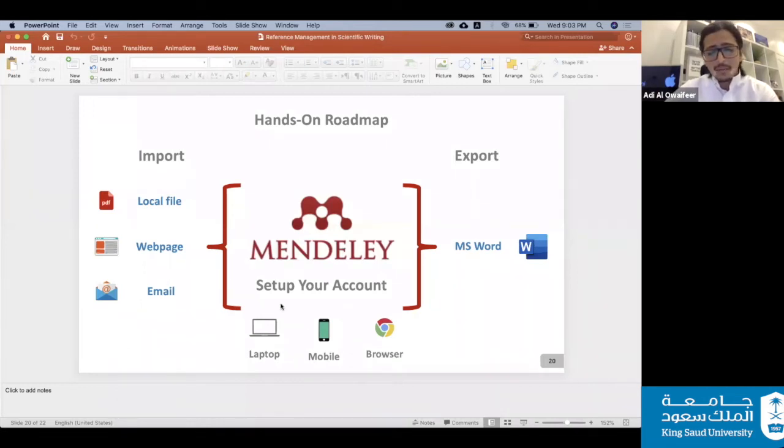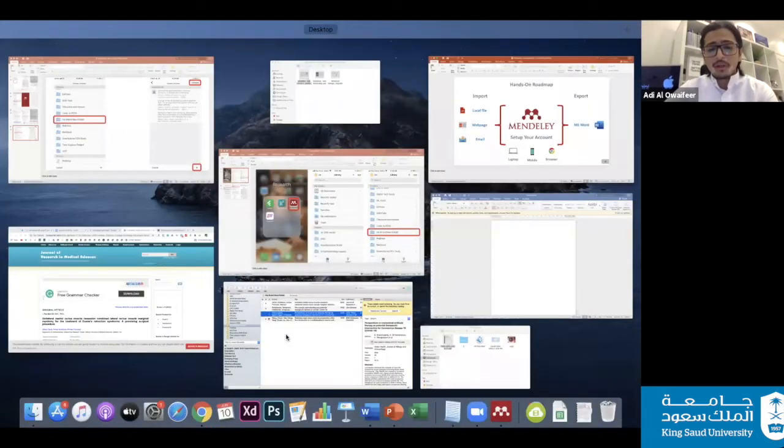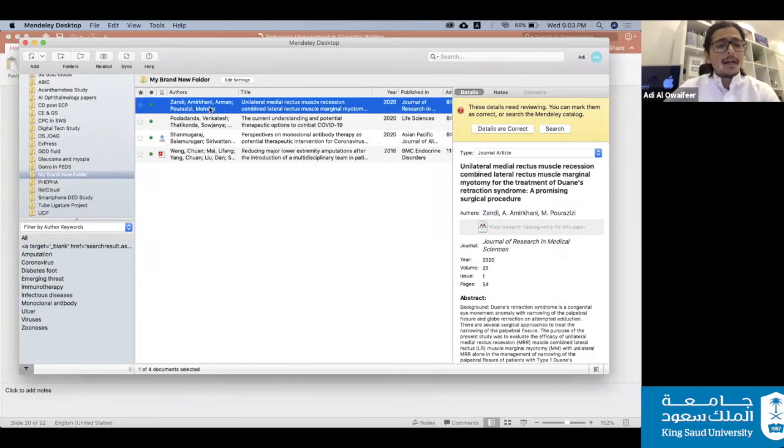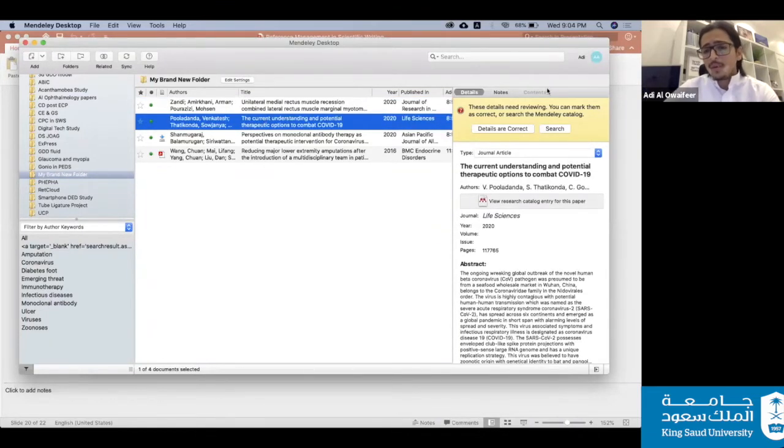So I'll start with the first step, which is managing Mendeley through your laptop. We'll go back to our app. And this is how it looks. Now you guys are familiar with it. On the left-hand side, you can see the folders, and we've chosen the My Brand New folder over here, and we have our references outlined over here. And if we click on each reference, we can see all the details over here.